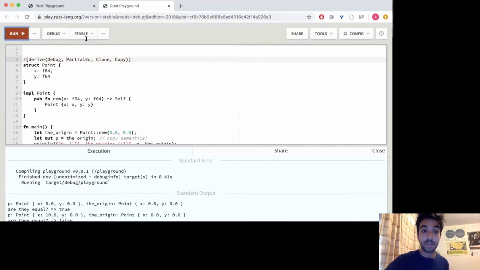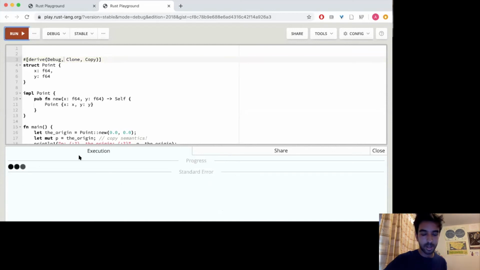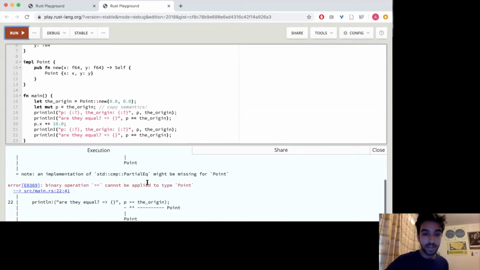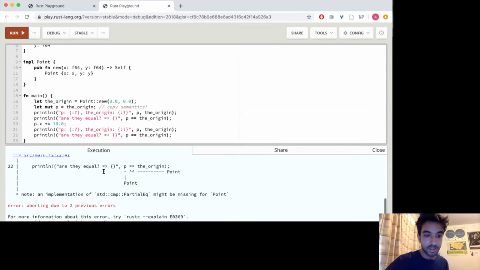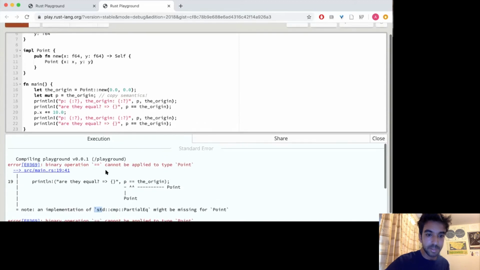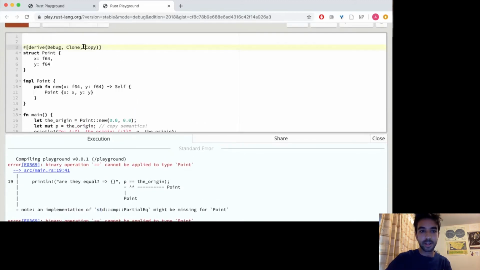Same thing for equality, right? If I forgot to derive equality, the compiler is going to yell at me again because I try to compare these points, and then it says implementation missing. I guess it doesn't specifically tell me to derive it, but I know that I can derive it, and I can just say PartialEq.